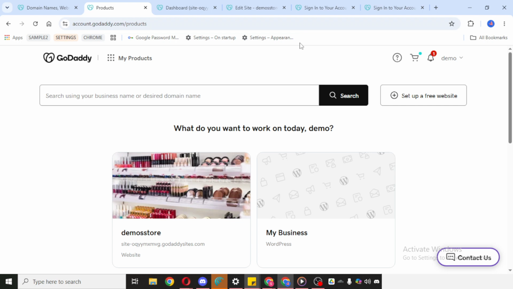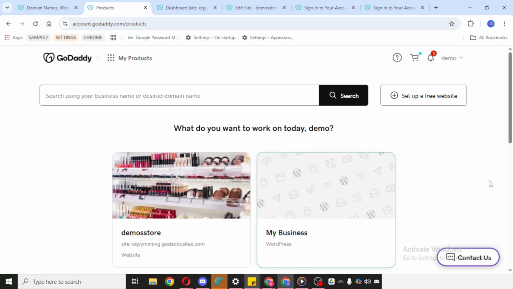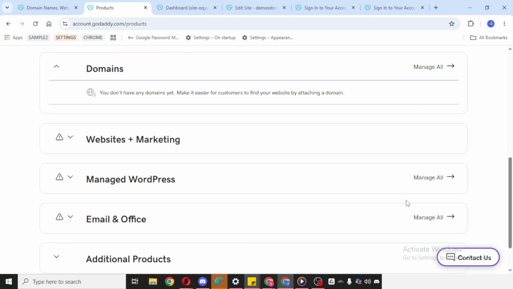Next, go to your profile area. This is where GoDaddy organizes your account options and the products connected to your subscription. From there, click on My Products. In this section, you'll be able to see the services and tools attached to your account, including your website. Now, find your website in the list and click on Website.